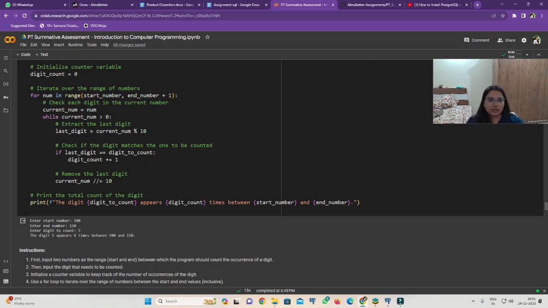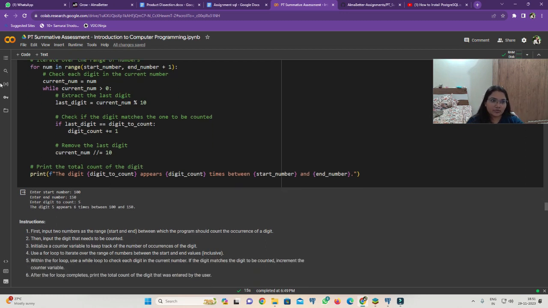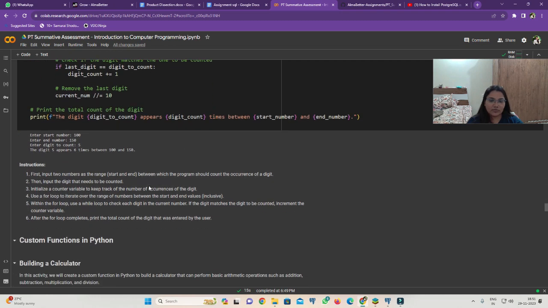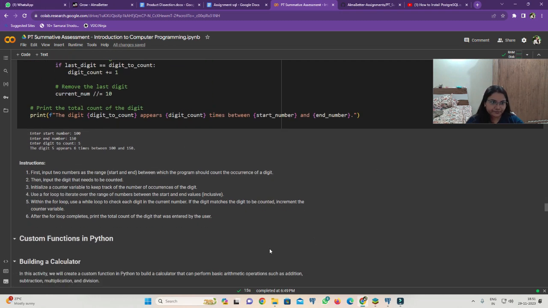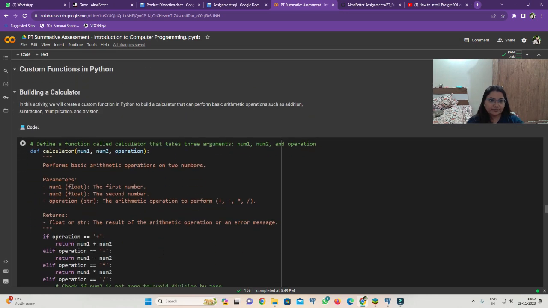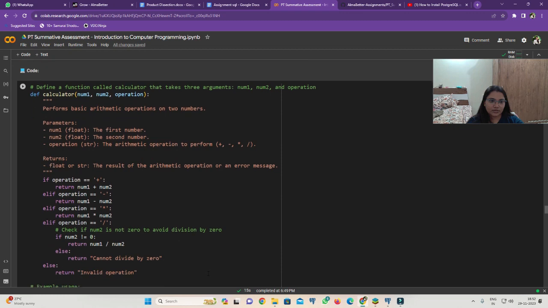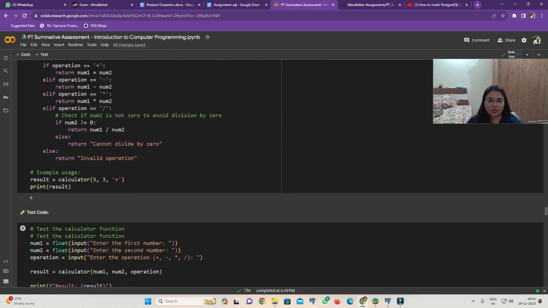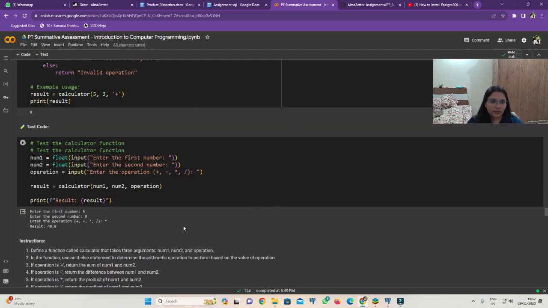To iterate over the range of numbers, we use the for loop. Then for checking whether the digit matches the one to be counted, we are using an if statement. And the end result is here. So again we are building the calculator here. I already explained that in the previous one, so I'm not going through that.